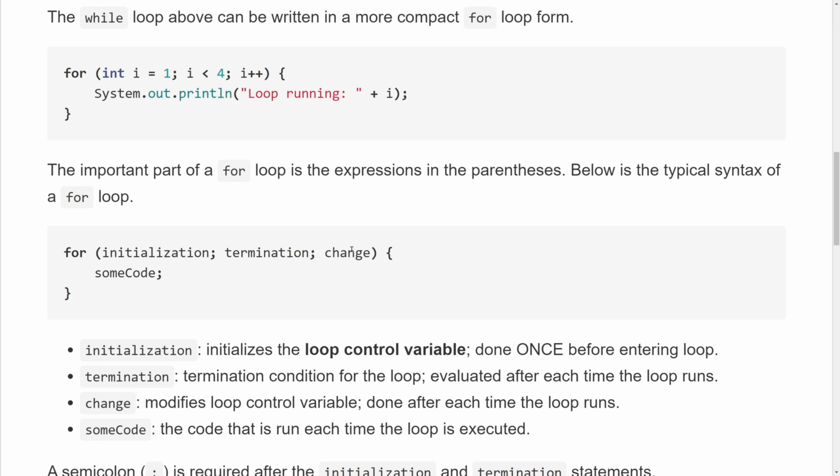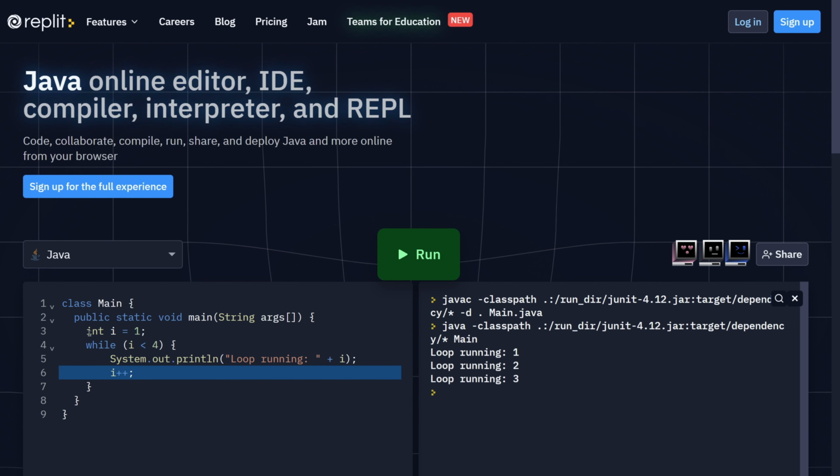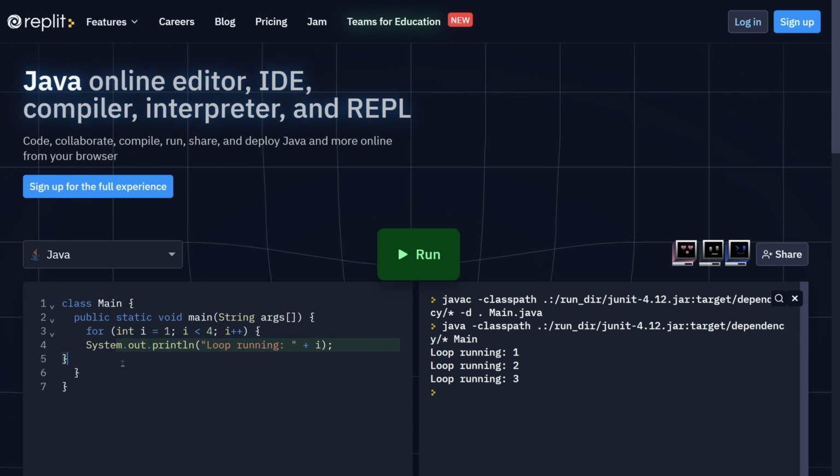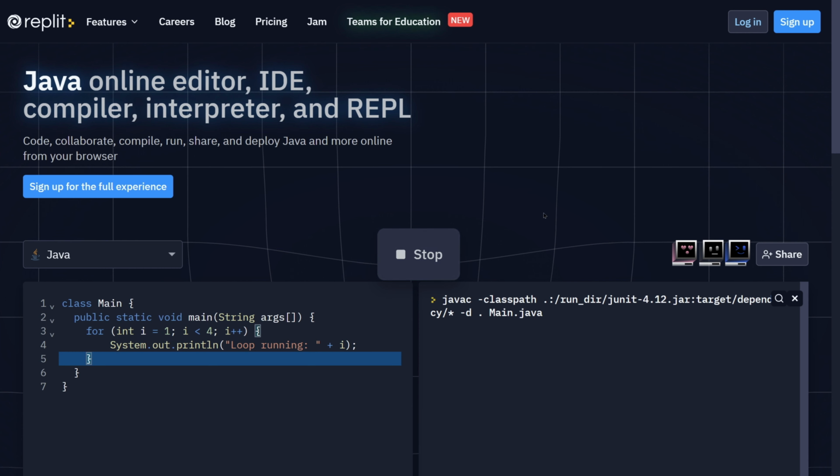Lastly, we have the change. So we're going to change the loop control variable I by some action. We're going to change it somehow so that it's going to be modified. And it is also done each time the loop runs. So let's take a look. If I copy this code into our editor, we should see the same output. We should see 1, 2, and 3 again. So we can see this is indeed the output.